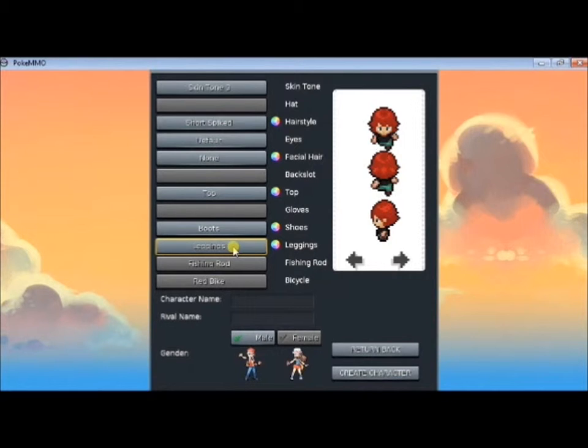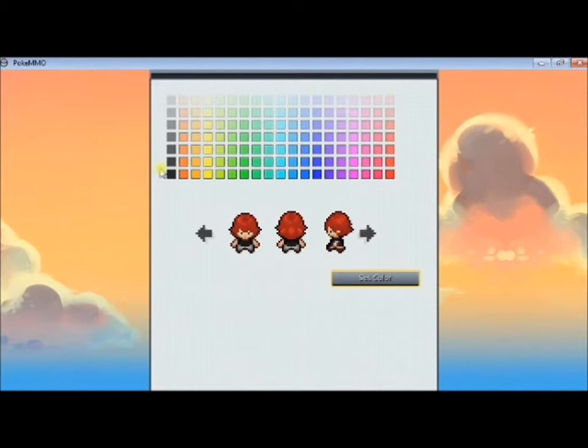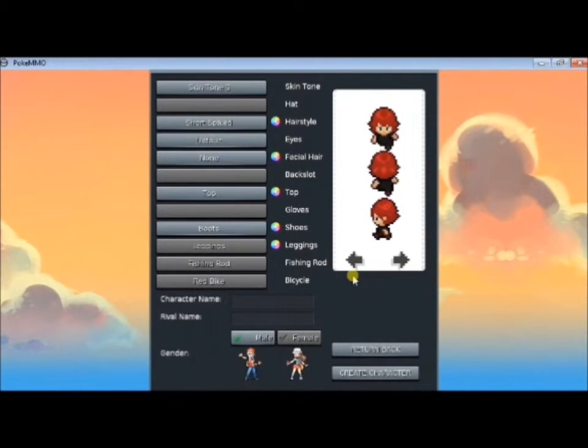And then leggings. Leggings are his pants. Yes, it's called leggings. And the only thing you can equip is leggings. I don't know why. I guess they're gonna have dresses and stuff soon, but as of right now, it's just leggings. So, you can change the color. And I want mine black. So, I get all black and red.